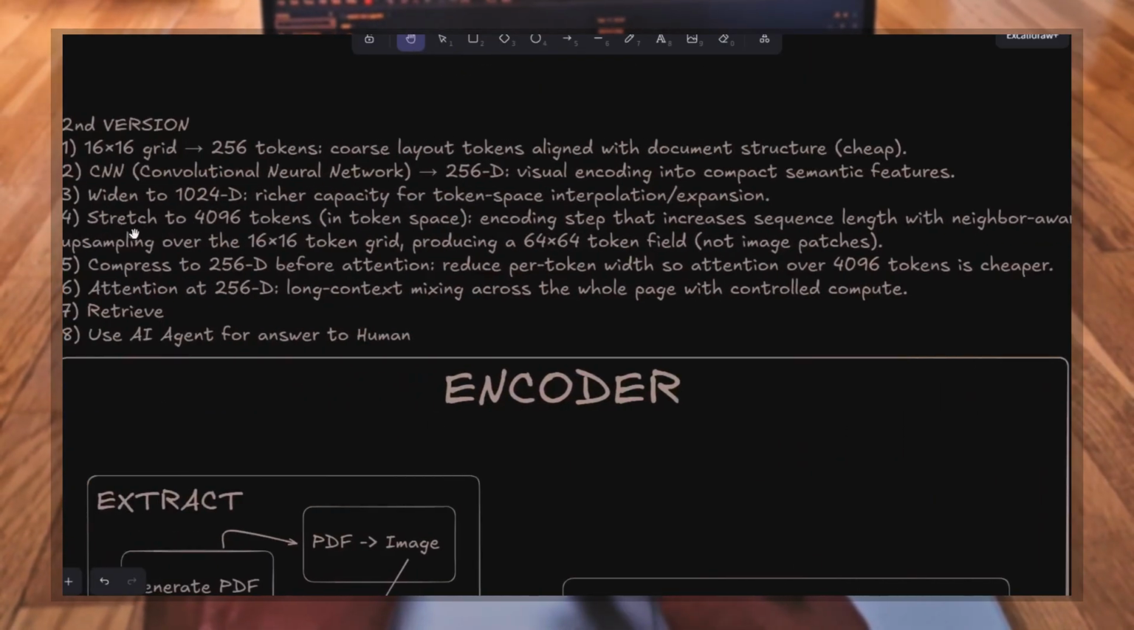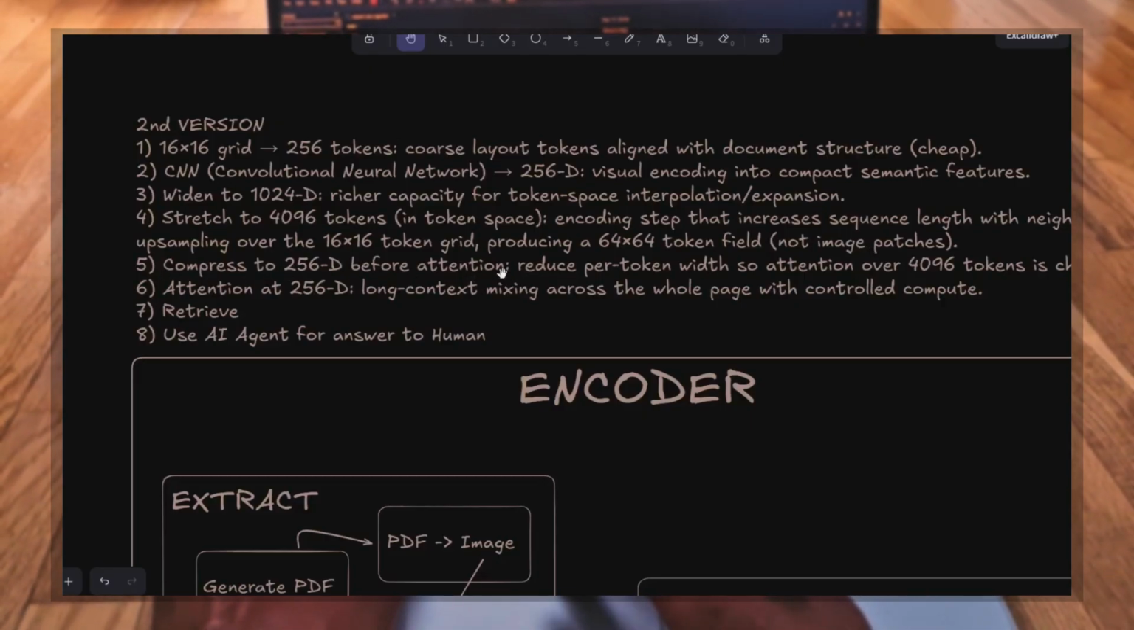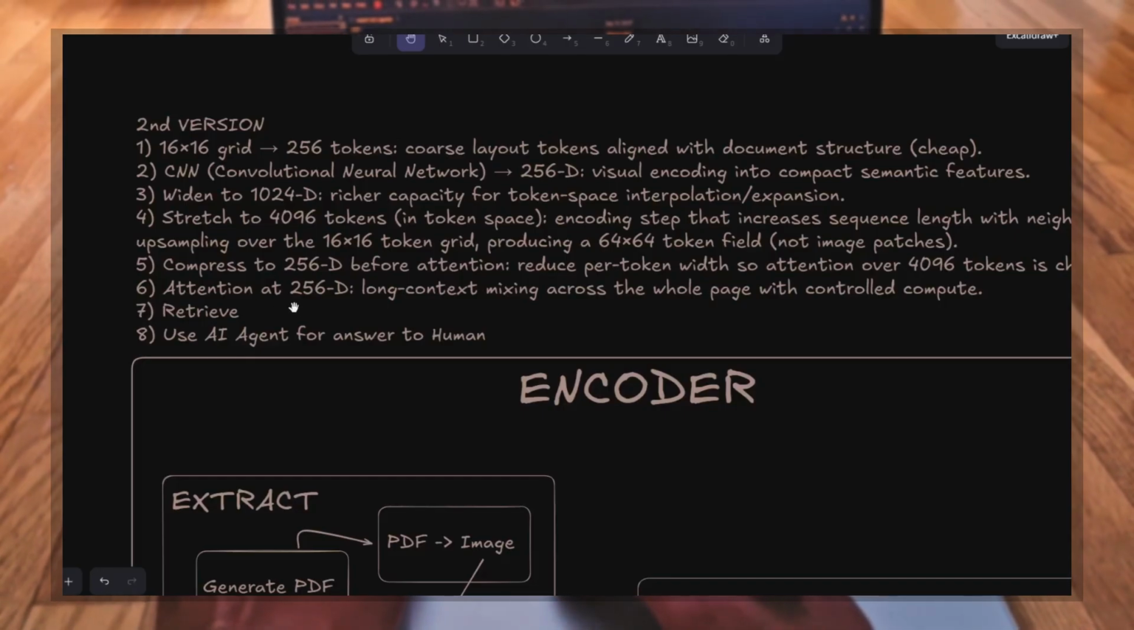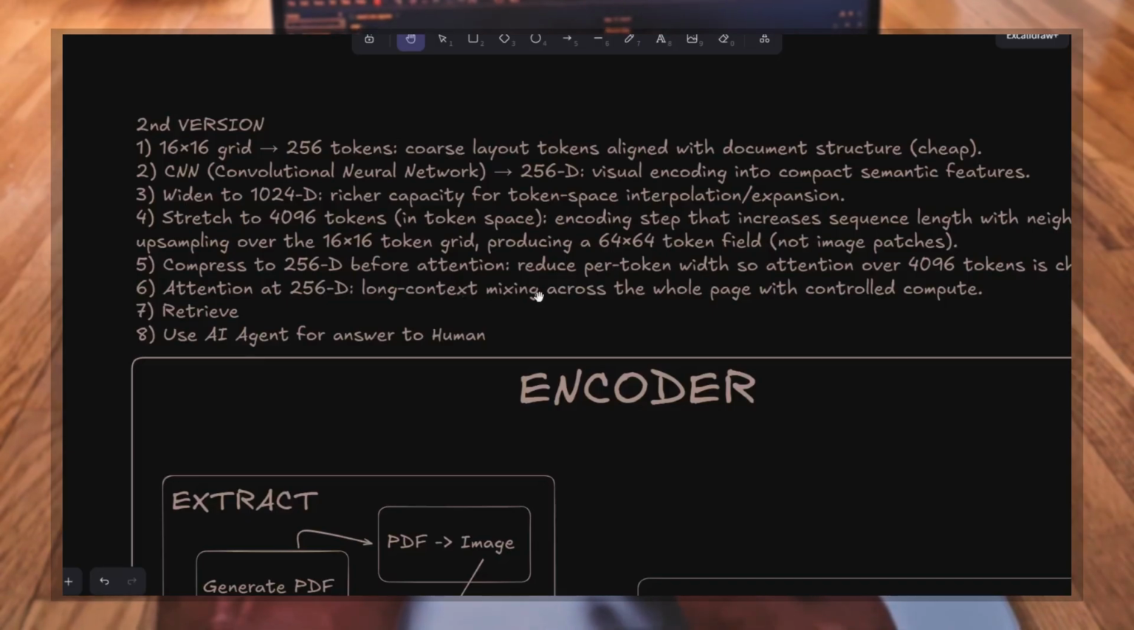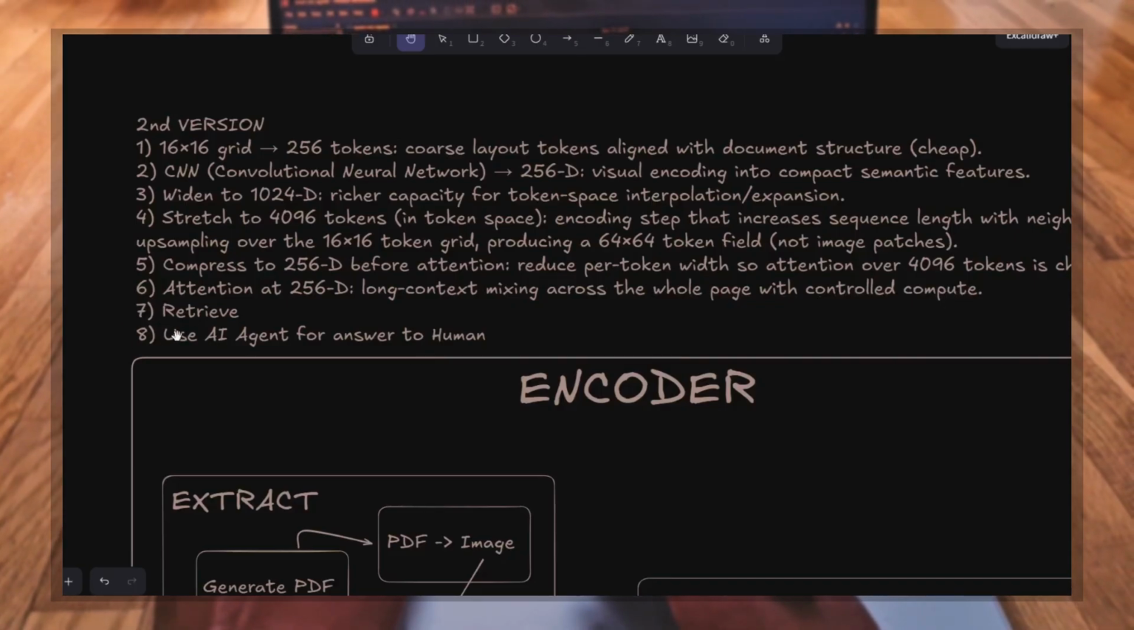Okay, so neighbor-aware upsampling of a 16 by 16 token grid, producing a 64 by 64 token field. And after we compress to 256 dimensions before attention, we reduce per-token weight. So attention over those 4096 tokens is cheaper. Attention at 256 dimensions, long context mixing across the whole page with controlled compute. And after we do the retrieval, and we use the agent to get a nice report.